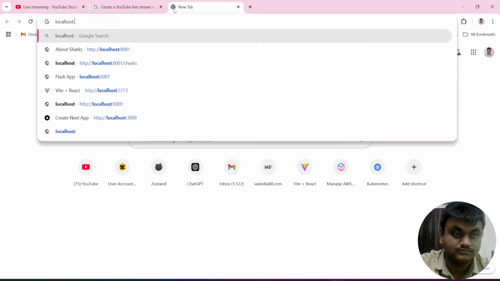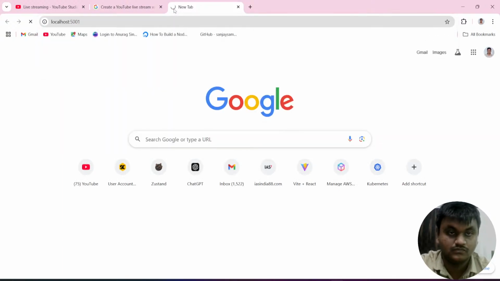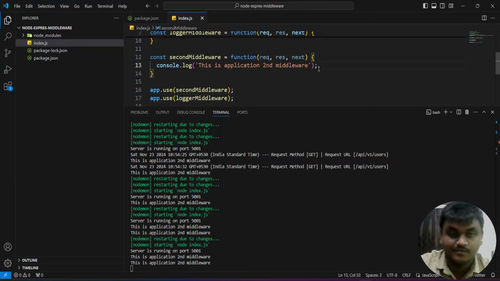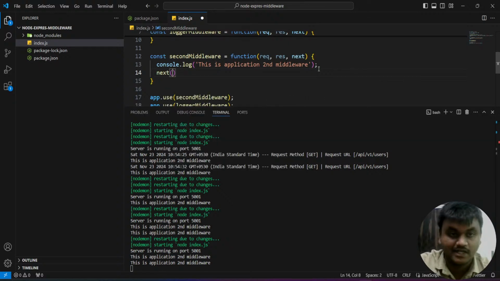Localhost. See, it is rendering. See, we got the application. This is the application second middleware. This is calling, but the logger middleware is not calling because we haven't passed here. We haven't called the next function.